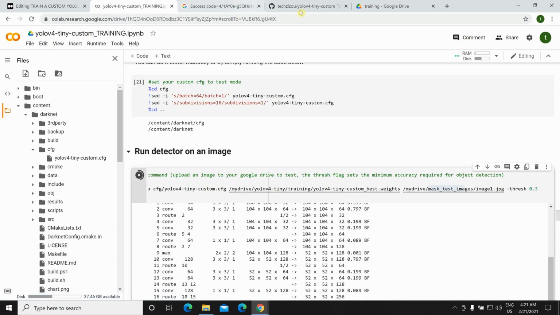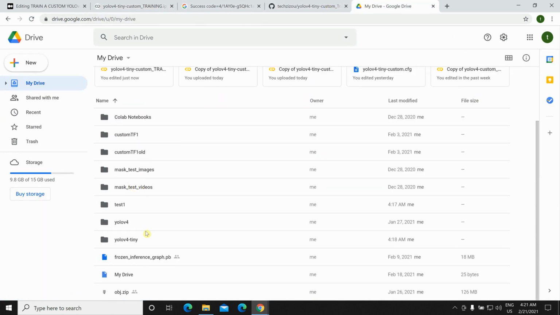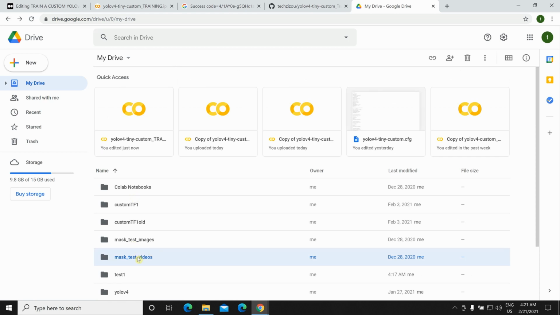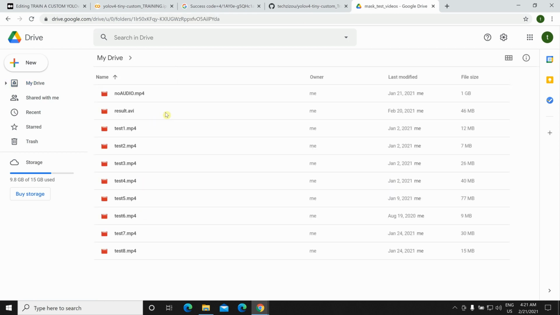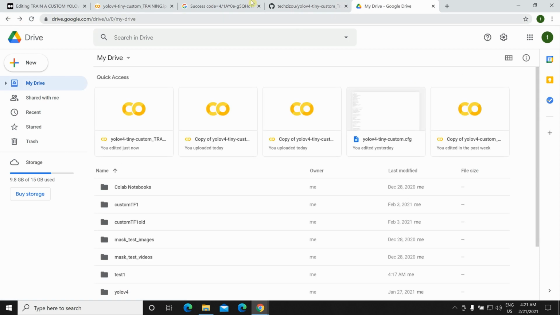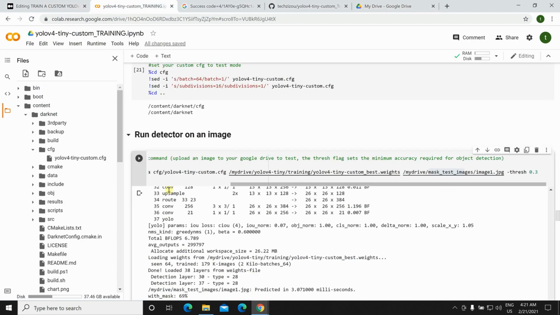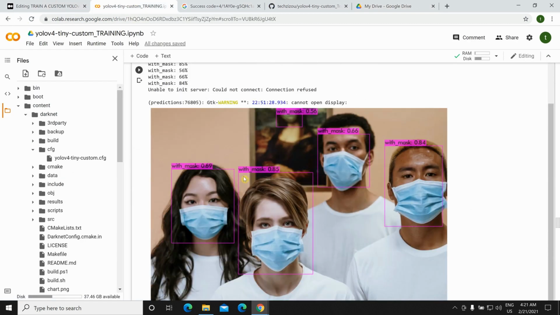I have my image inside this folder, mask test images, and I have the videos that I want to test in this folder. So let's see what the result was. Okay, as you can see, it has detected all these masks. This one with 69% accuracy, 85%, 66, 84, and 56 at the back for Mona Lisa.